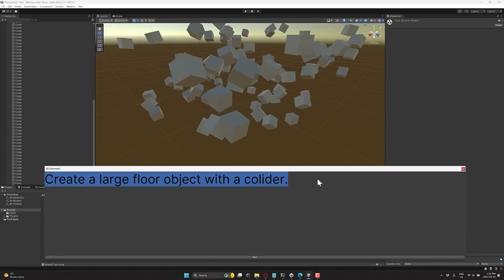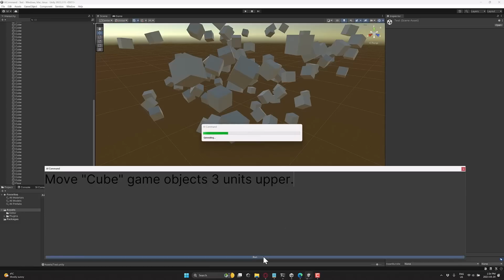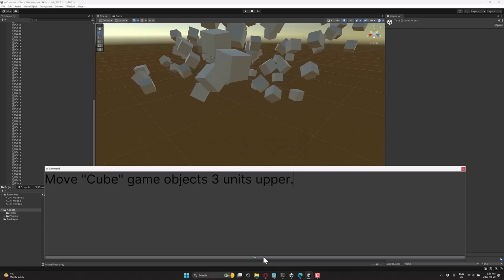So now that we've done that, let's go and move, now I'm using his literal wording, game objects 3 units upper. I don't know. Again, I'm staying consistent to his actual script. We are going to have to change one thing from his script, but it's a very small change. So this should move all of the objects up a couple of units. There we go. So now we're going to add some lights to our world.